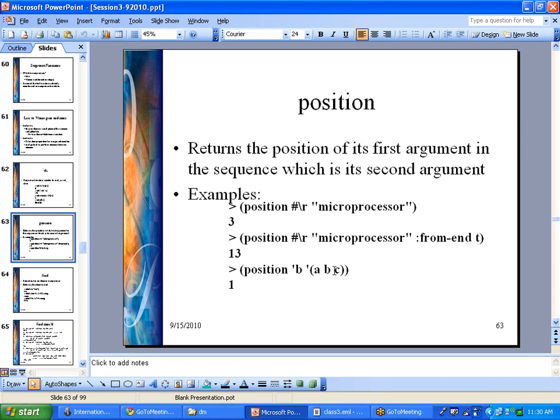And position of B only appears once, so it doesn't matter whether from-end was T or its default nil. It's going to be 1. Here it is a list. Here's the string.